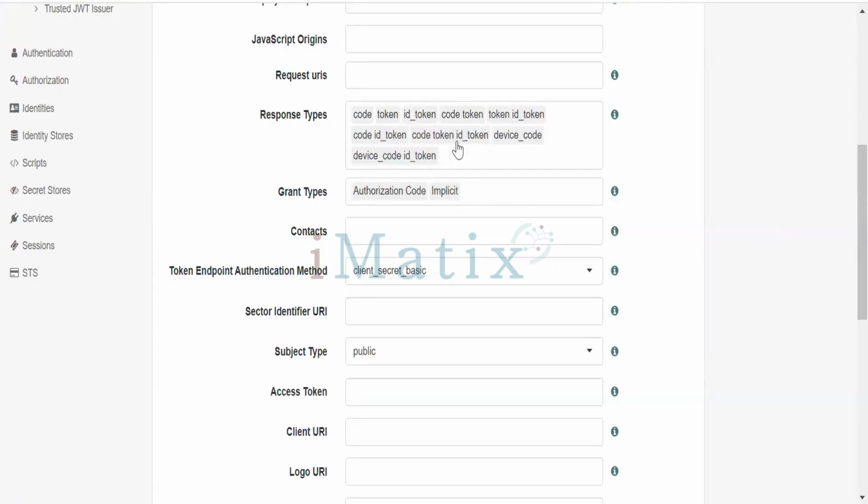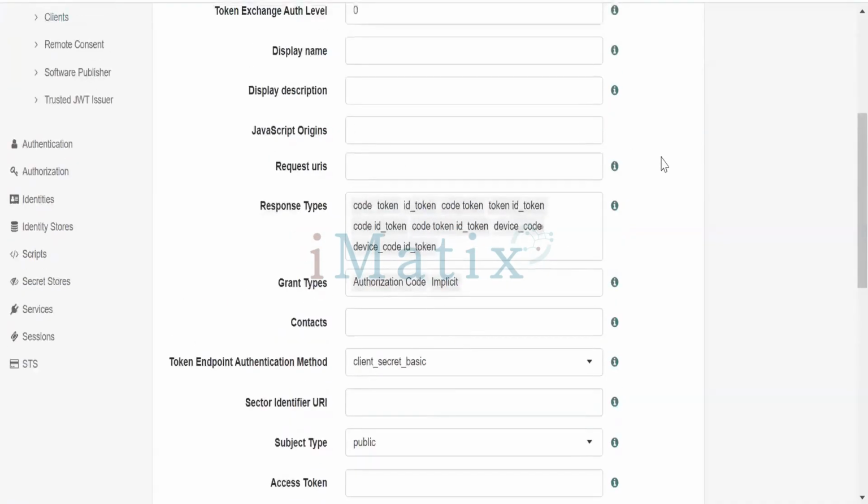We have tested three types of flows: authorization code, implicit flow and the hybrid flow. There are some other flows as well, client credential and device flow. We will test them on Monday. That's right. You understood how this goes.